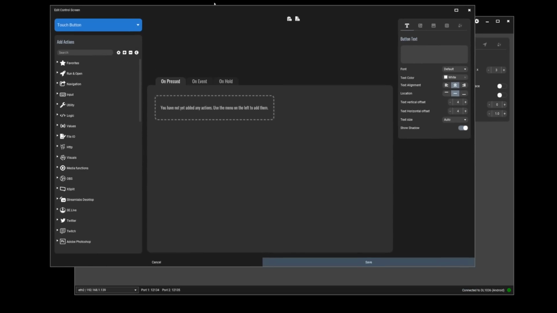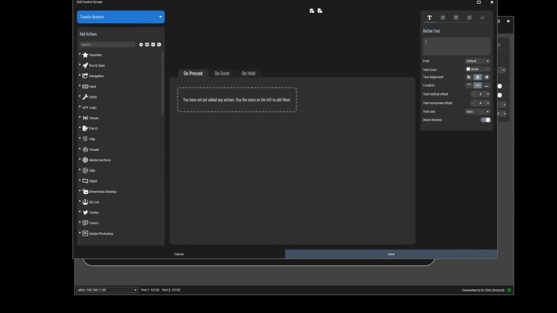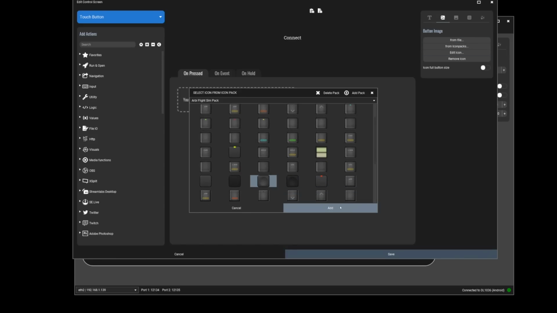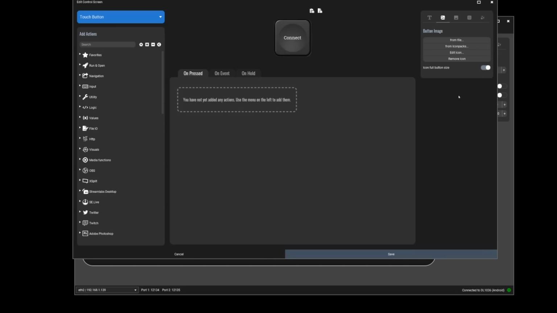And I'm going to call this button Connect. And what we're going to do is we're going to tell the Touch Portal to connect to Microsoft Flight Simulator using the plugin. So again, set everything up. Let's find our button. We're going to use the same one we've been doing. Make the button full size. I'm going to do that with all of them later.